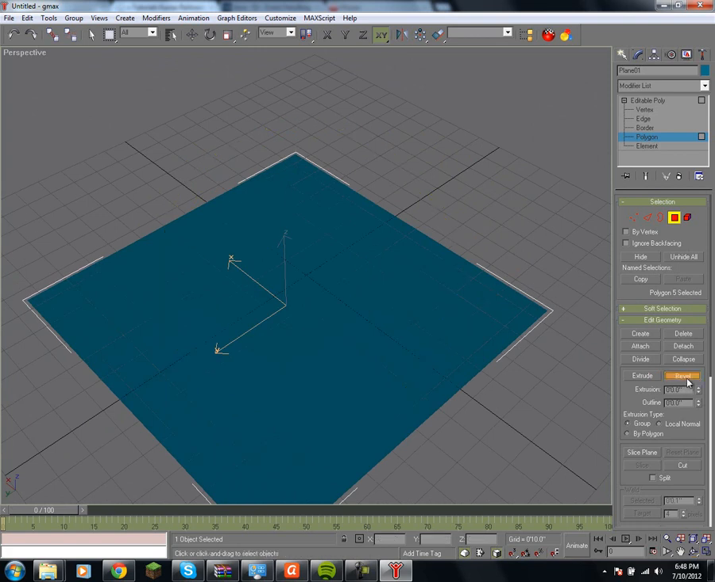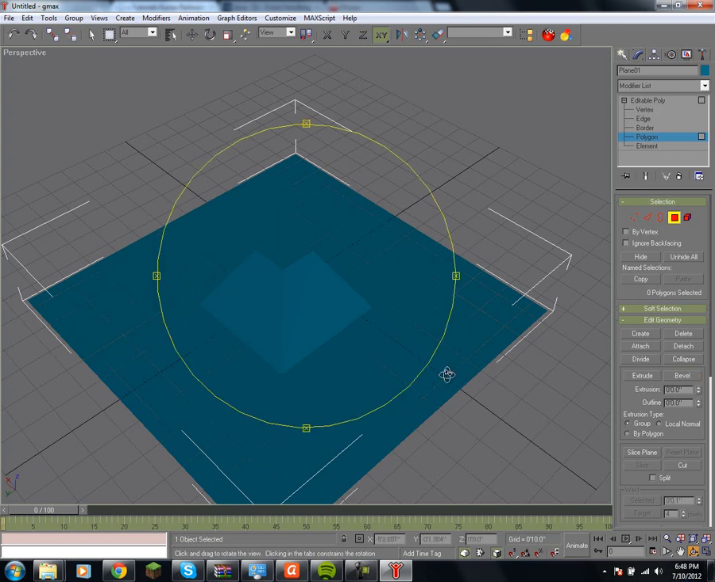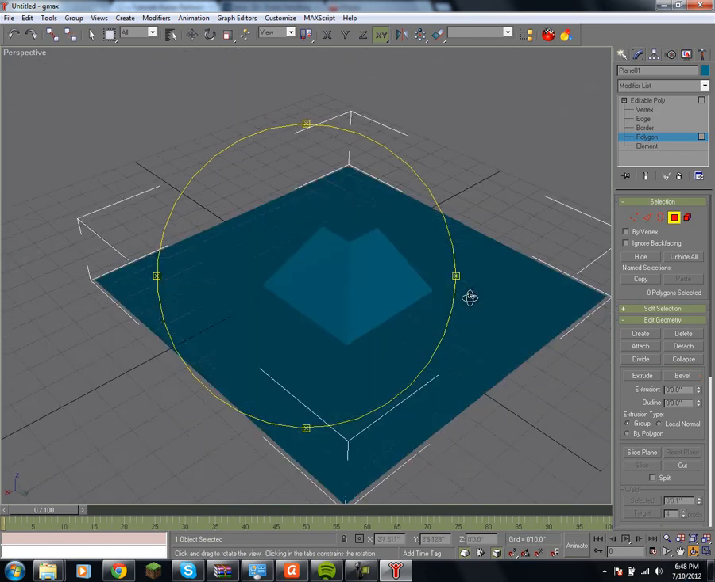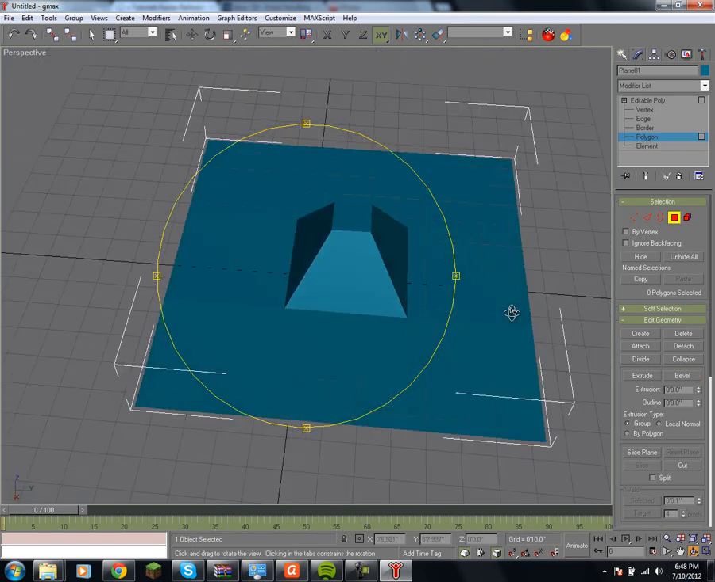Or you could bevel it. And you could change the outline, which would allow you to make a pyramid in the middle of it. Or you could have it come out a bit, if you wanted this to be like that.